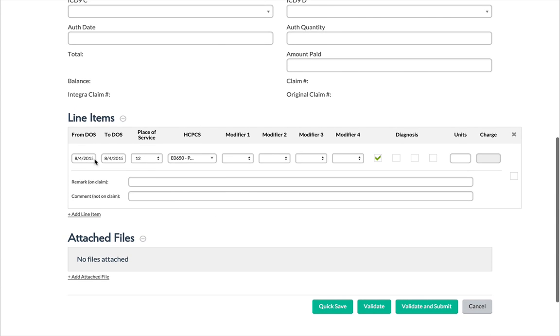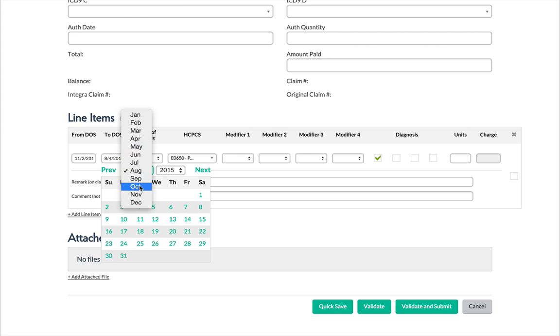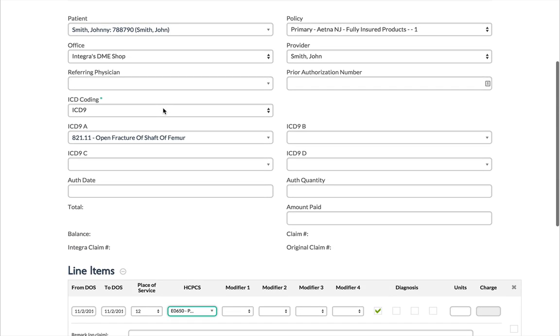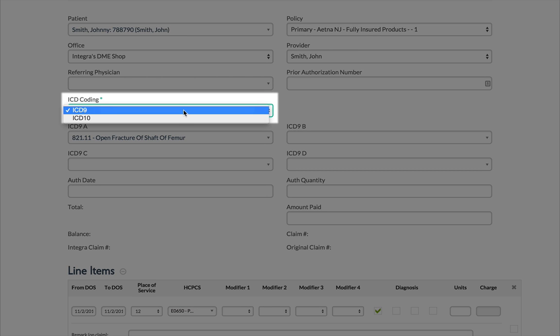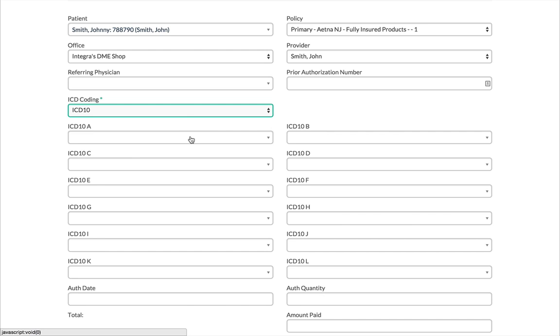As we did in the previous claim, fill out the patient name and other information in the search fields and click Search. This time, under ICD coding, select ICD-10. You will see 12 fields become available on the screen. However, since the codes are pre-populated, again, you will most likely only need to use one.